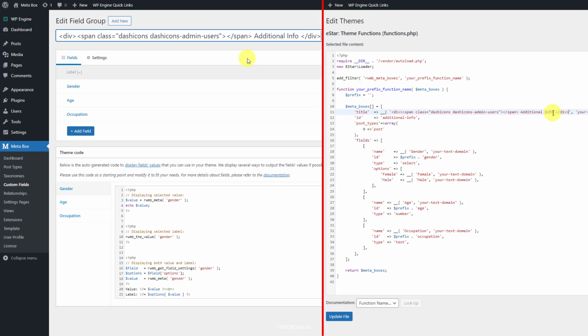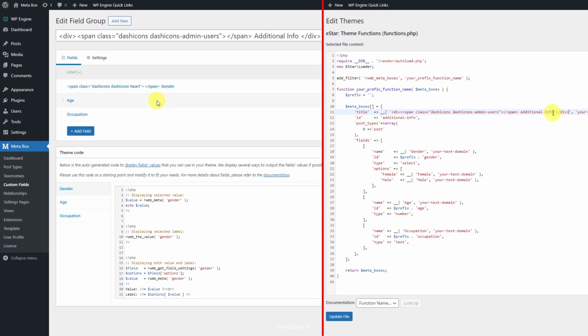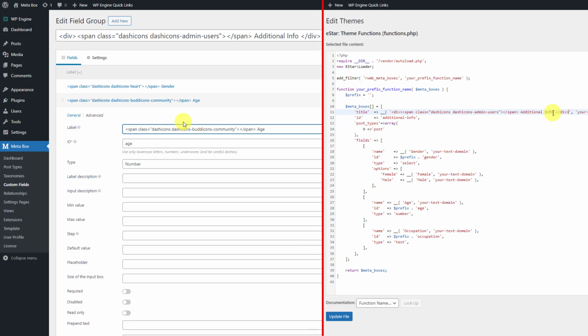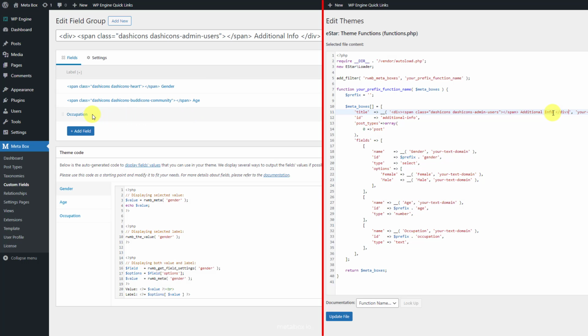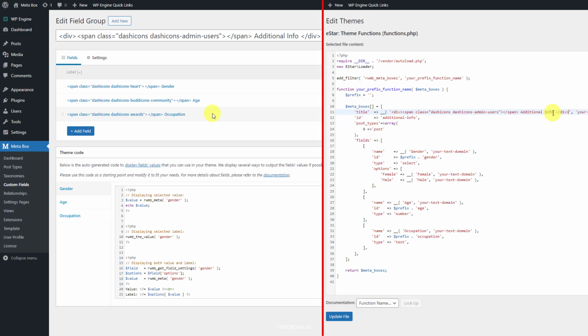Do likewise with the titles of the fields. Just paste the HTML of the icon as you want to the title. In the code, look for the lines where you register the name of each field and paste the HTML of the icons.